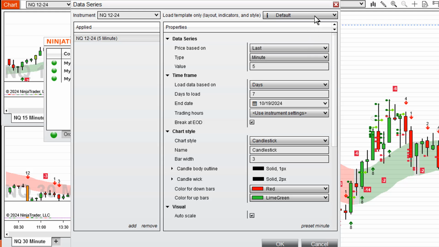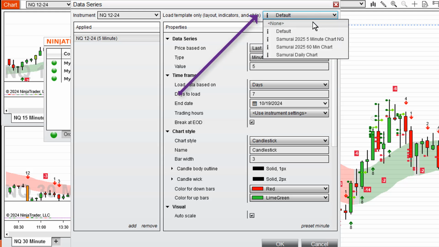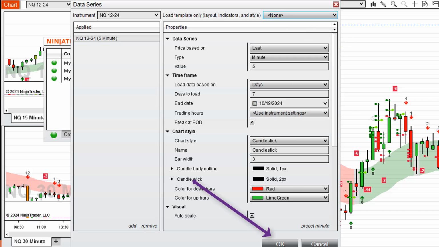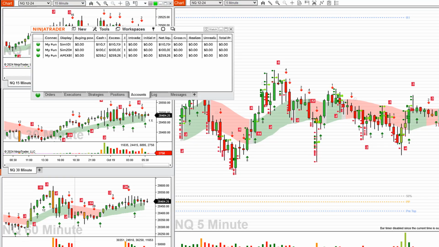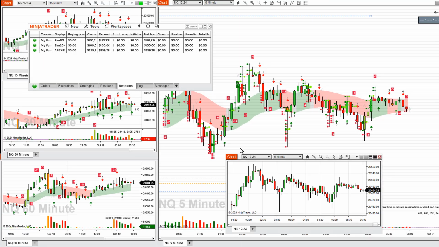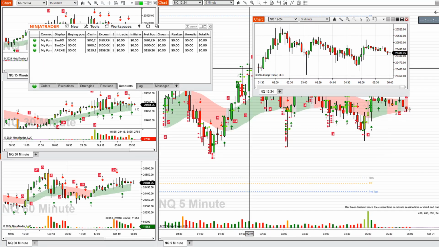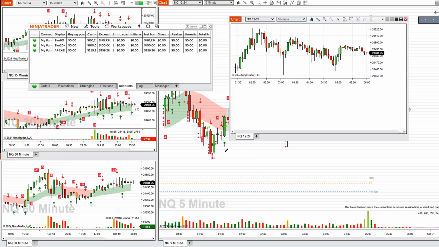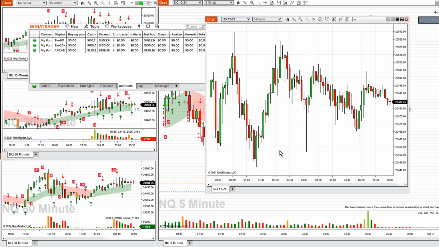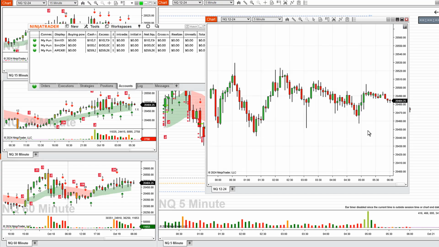What I am going to do is come across here and make sure that I'm not loading a default. These are actually my default chart templates. I'm going to show you how to set them up, guys and girls, in the next video. Suffice to say, I'm going to push none and I'm going to push OK. Now what this should do is gift me a 5-minute chart with absolutely no indicators on it. So what we can then do is go and add the indicators as we see fit.